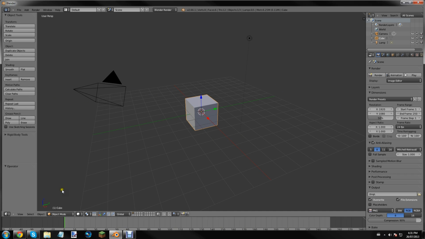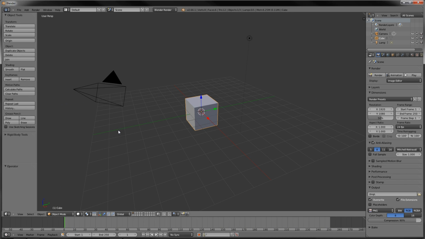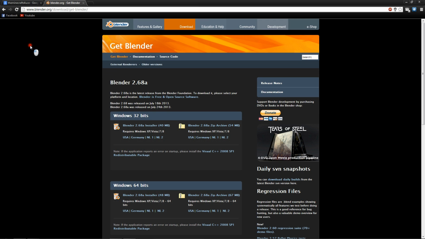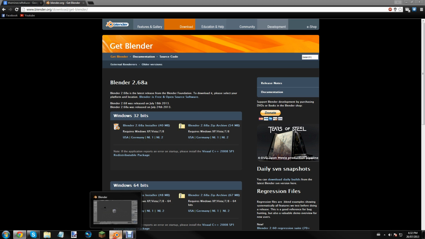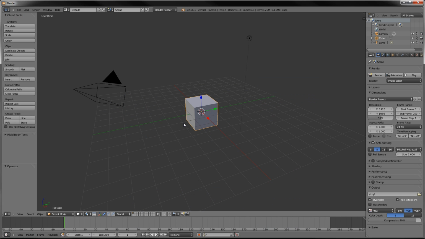Alright, there we go. So this program is called Blender. It's completely free, no torrents needed. Everything you make in it is legally yours, as long as everything in it, including textures, I think, is legally yours. And then you can just go to blender.org/download/get-blender to download it. Right now the version is 2.68a and I have 2.66a, but it's not much difference.